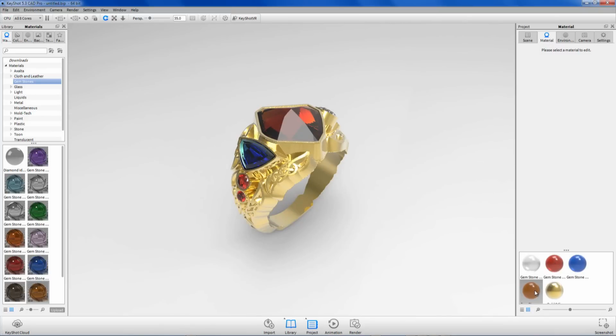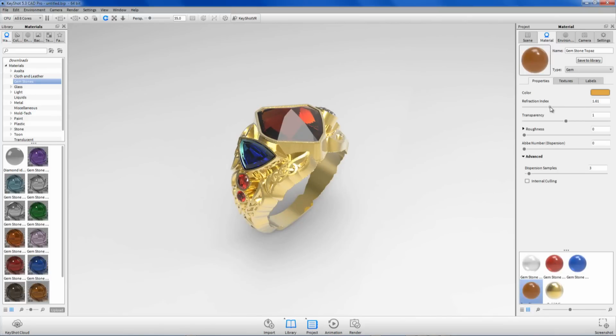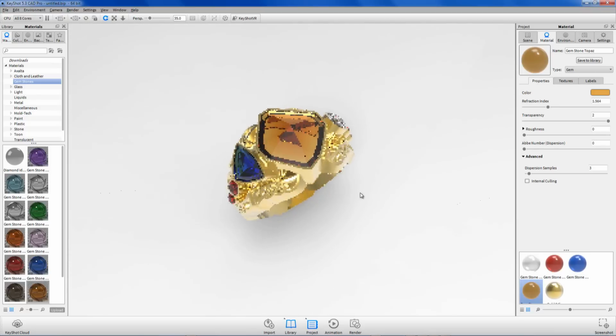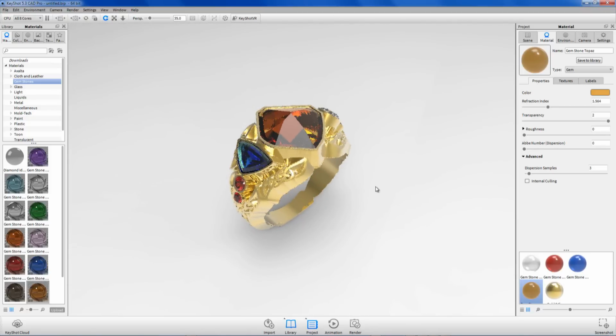I'm going to alter that now through the materials. I want to make it a little bit more transparent, so refractive index down a little bit, transparency up. I want it to be quite transparent. Okay, we'll position this now, get this into a good orientation that we like. Just check it all over.